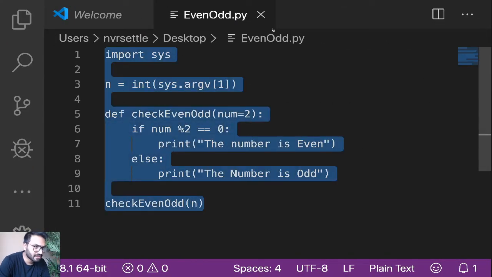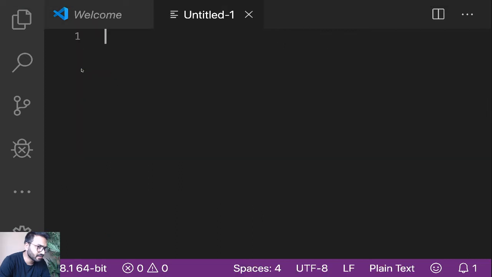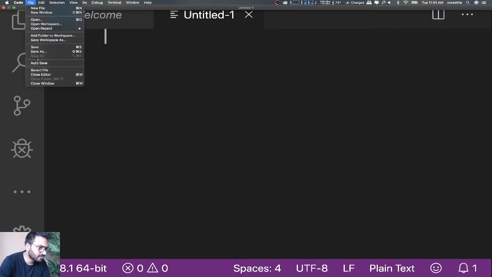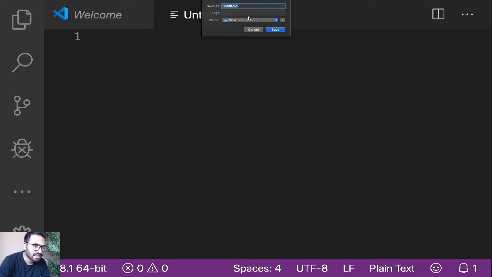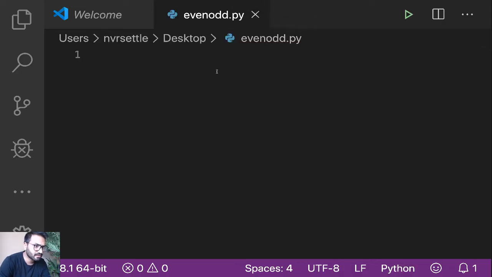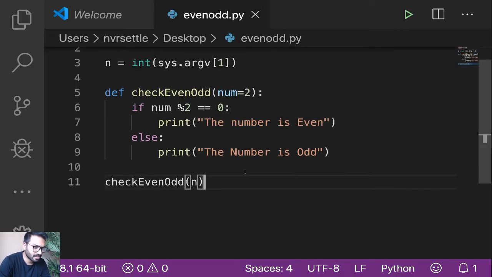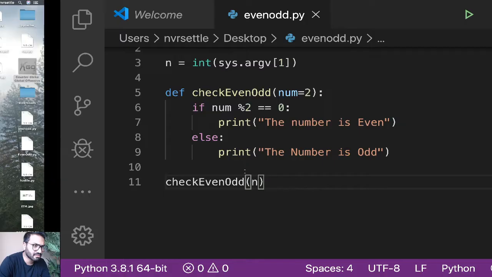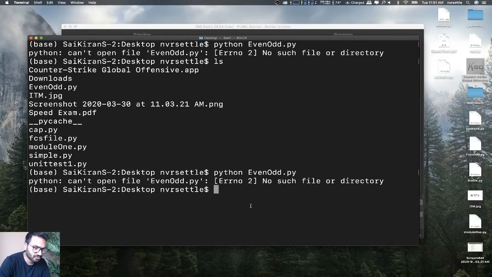So let me copy this code and again create a new file. Go to save as, and in this save as, let me make it even_odd.py. I don't know, there may be some kind of problem with it. It is lowercase even_odd which we have just saved, lowercase even_odd. So yep, python even_odd.py.